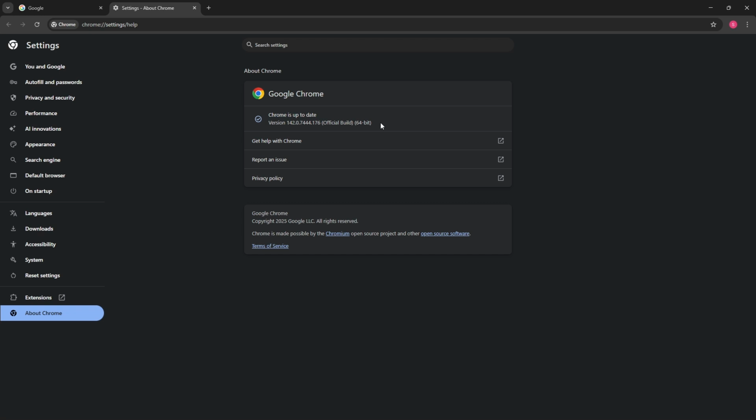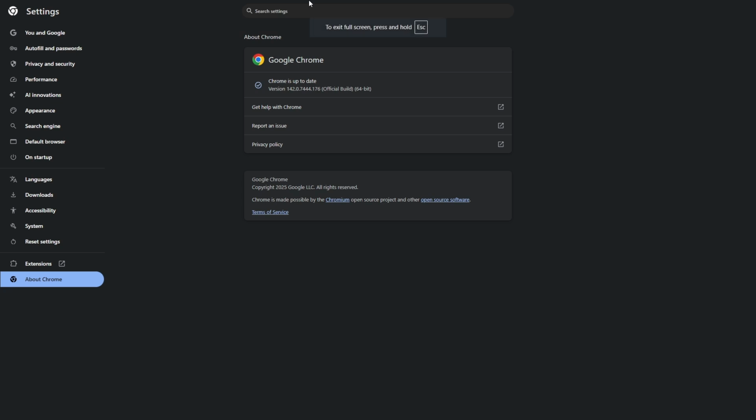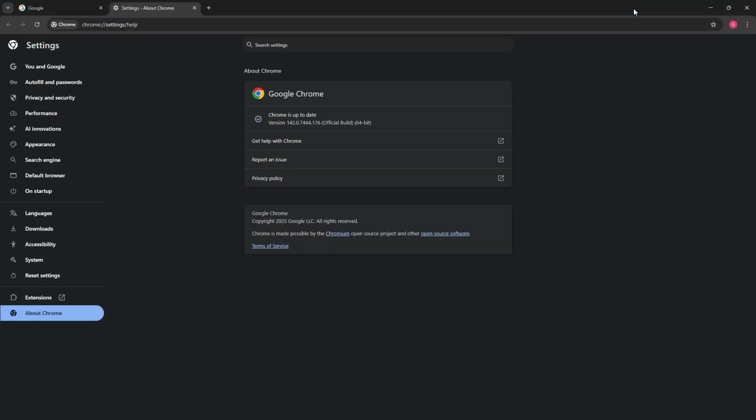Now, if it doesn't work, you can simply exit the full screen mode. So guys, as you can see, when I press F11 from here, I don't have the tabs. So to exit the full screen mode, press F11 again, and you should be able to see the tabs. Now, if it doesn't work, you could simply go ahead and close Chrome and restart it.